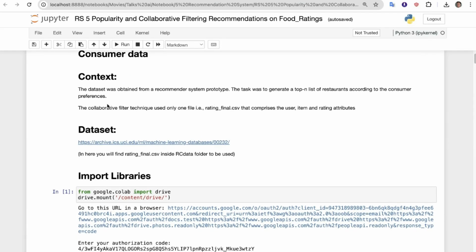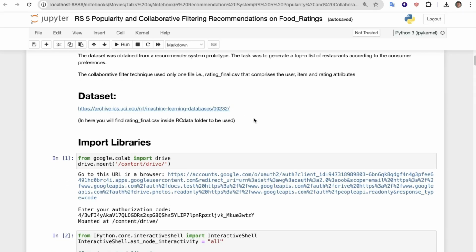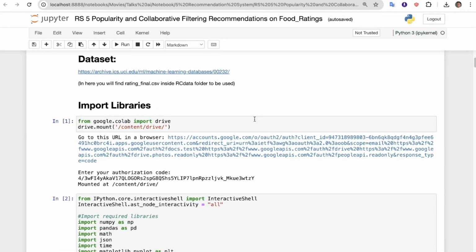Now the data set was obtained from a recommender system prototype. The task was to generate a top N list of restaurants according to consumer preference, and the collaborative filtering technique was used only on the rating final CSV. I'll be providing the CSV in the description as well, or you can get it from this link, right? So let's start one by one.